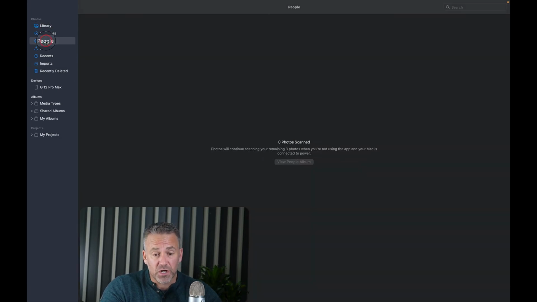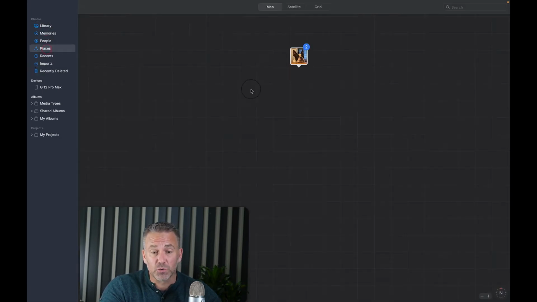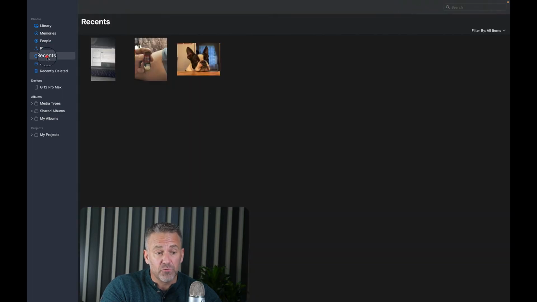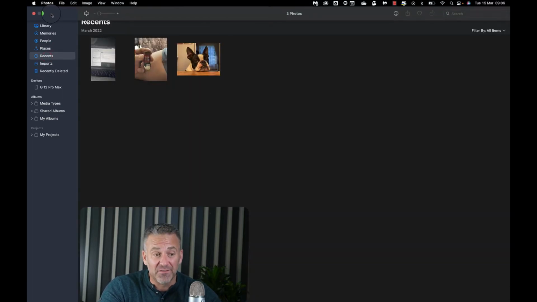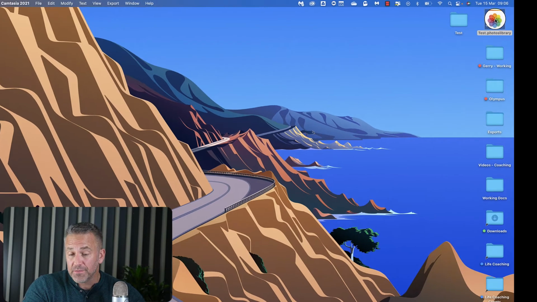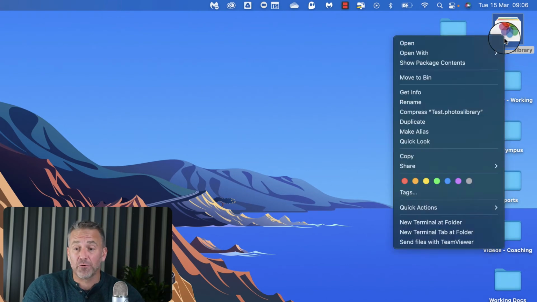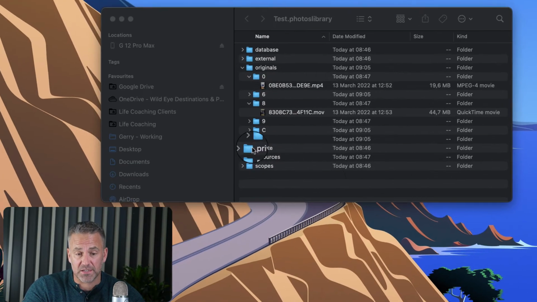Now this is also, you can add people, you can add places where it was taken, right? Recent imports and so on and so forth. Let me just show you where they actually live now. If I close the Photos app, this is a database, it's a closed file. I can right click on it and show package contents.